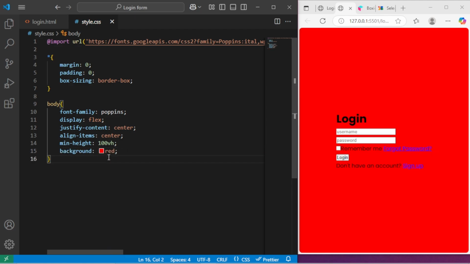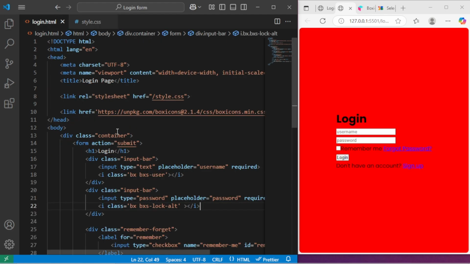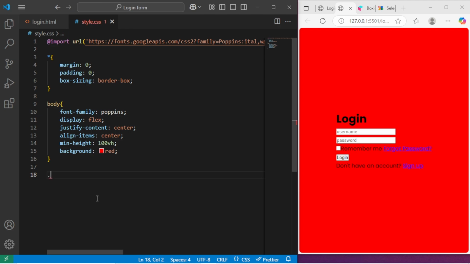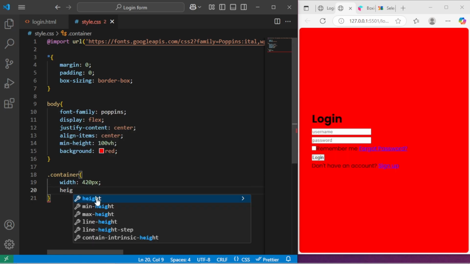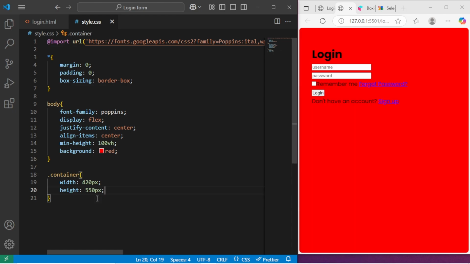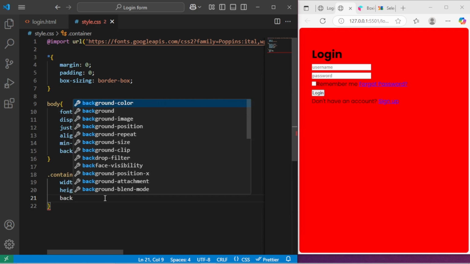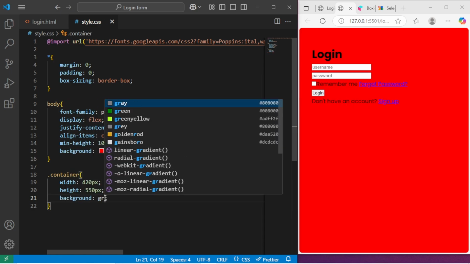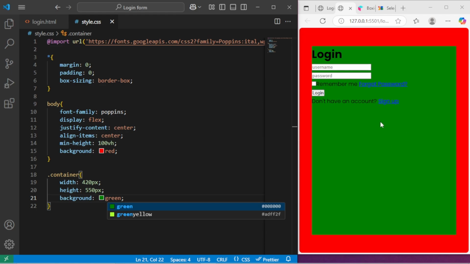Next, we're going to style our container. Remember our container from our HTML. Okay, this class. So I'm going to use a dot because it's a class container. I'm going to give it a width of 420 pixels, height of 550 pixels. And let me just give it a color so we can see what we're designing. The color is going to be green. So as you can see, this is our container.